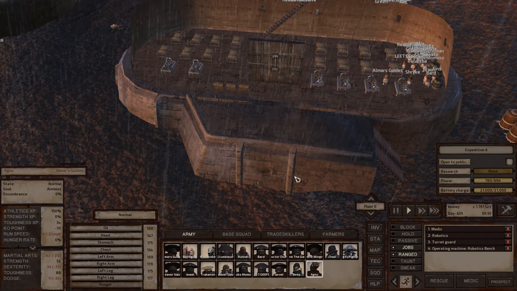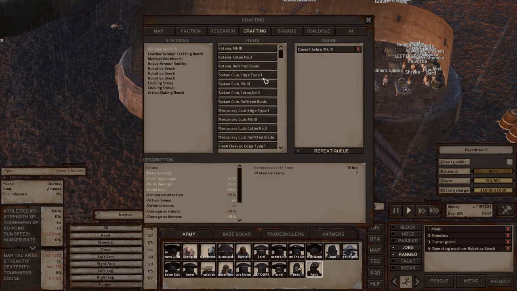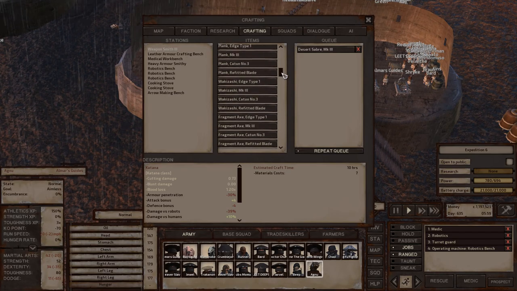So, let me show you here, crafting. Let's see, Weaponsmith. Paladin's Cross, where are you at? Where are you at, buddy?